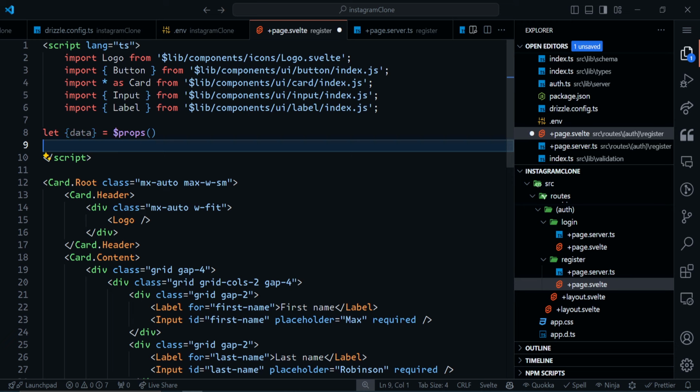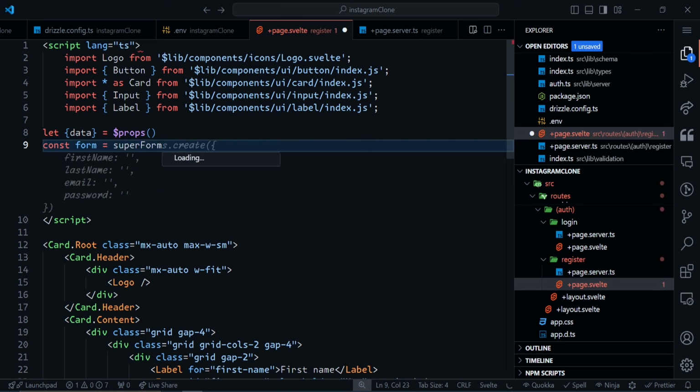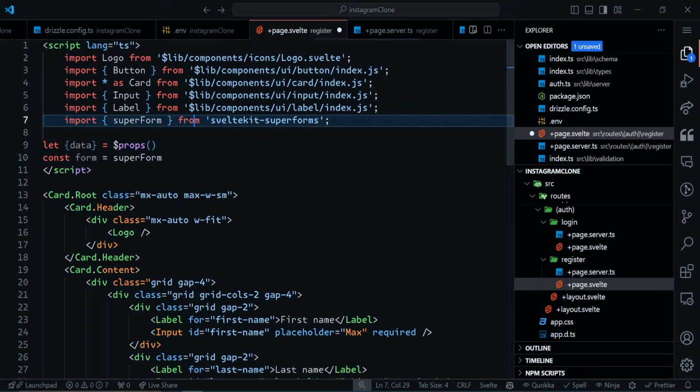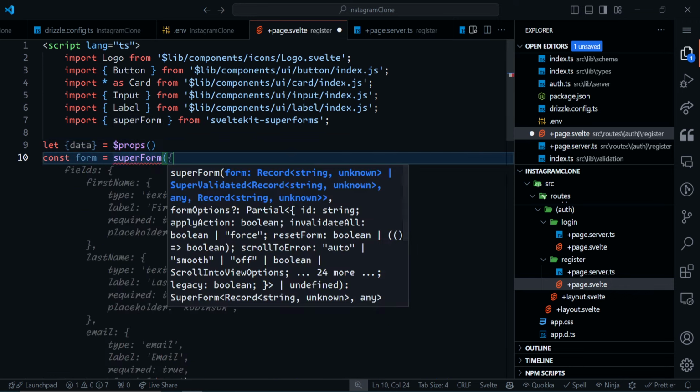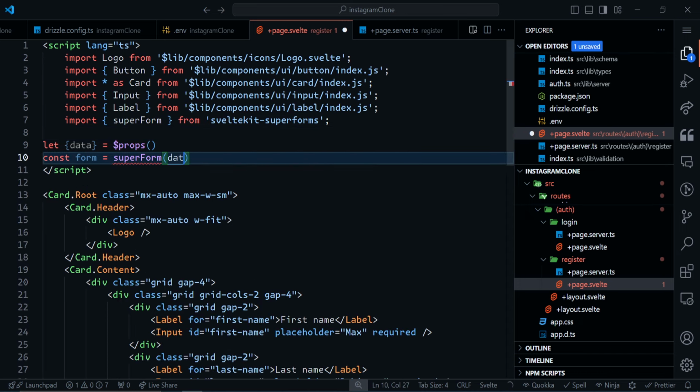Now I can initialize superForm by typing const form equals superForm. Make sure we import superForm without an S, sorry, there's no S in superForm. Import it from sveltekit-superforms here. The first argument is going to be the form that we're getting from the server, so it's going to be data.form, because that's what we are returning it as.